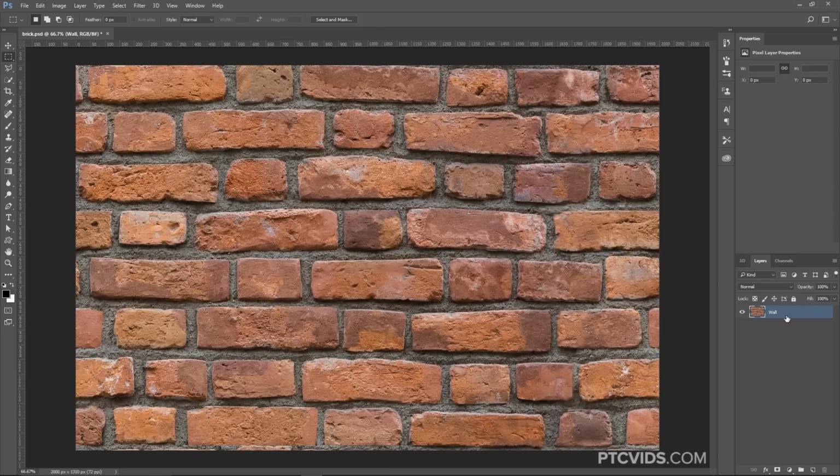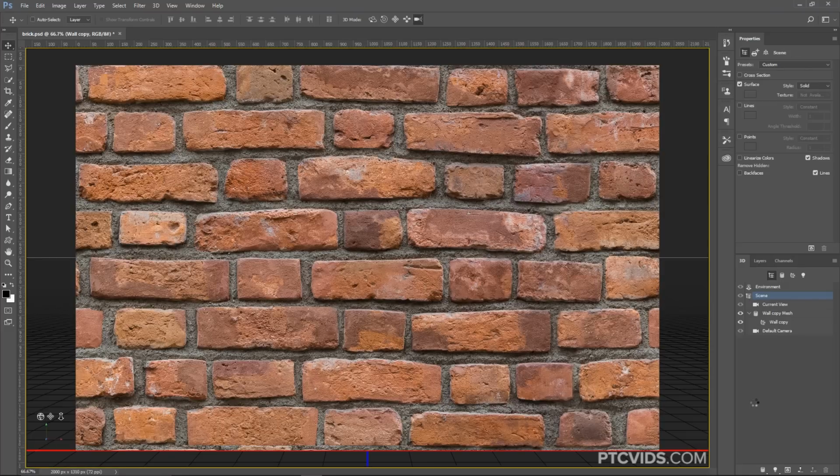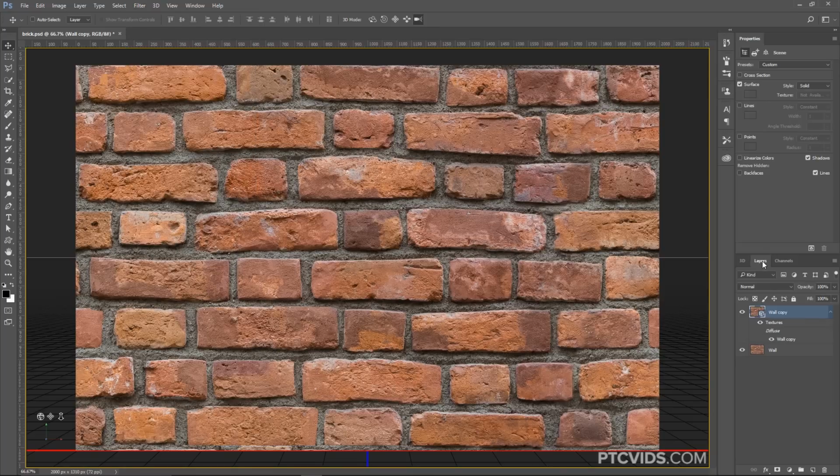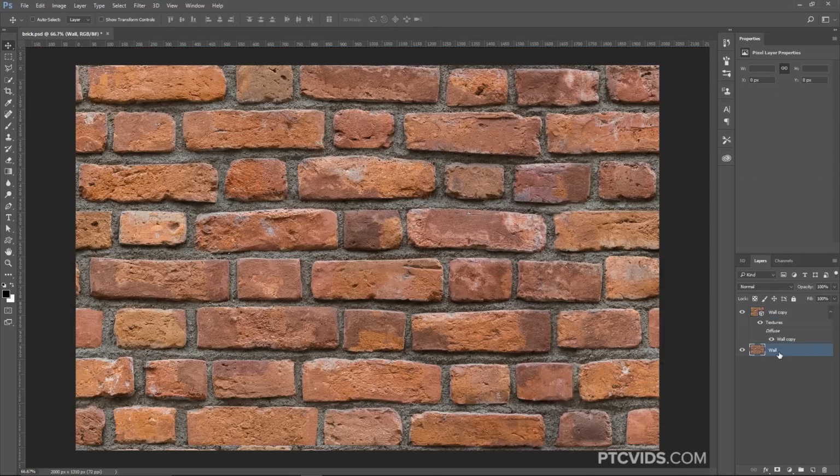So with the original wall layer selected, I'm gonna press Ctrl J, Command J on the Mac. Now we have a second copy, and we'll do the same thing. We'll go into 3D from postcard, and click on create. Now we're gonna talk about the second filter in the 3D menu here. And the reason we can't see it is because we need a pixel layer selected.